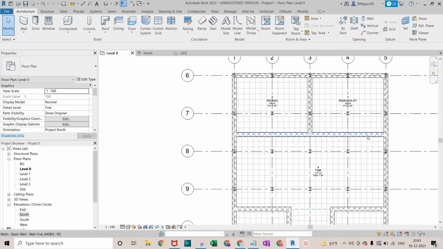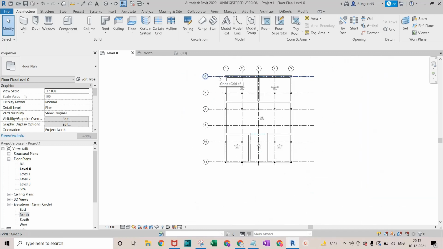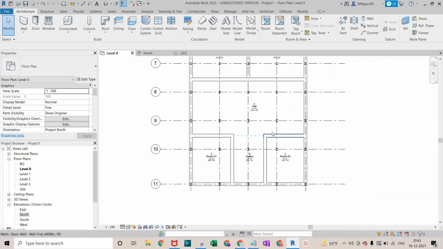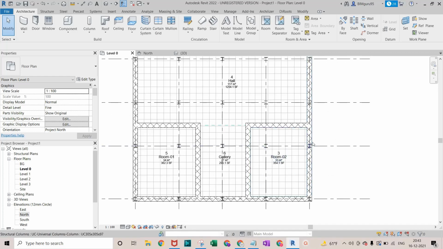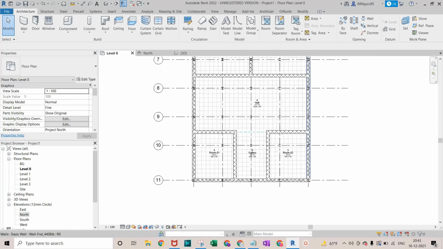That is why, if you are selecting that option, make sure that each grid is at each point of that intersection, so that your column will be placed at that point. Otherwise, you can move it right now. I don't want to show all these columns. I just wanted to show you how you can give.